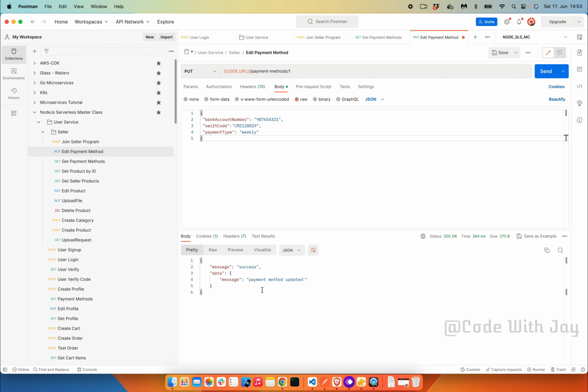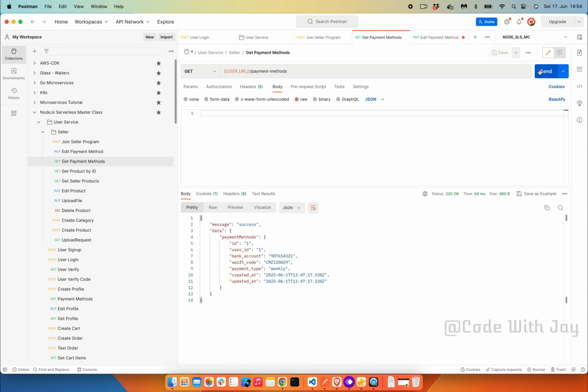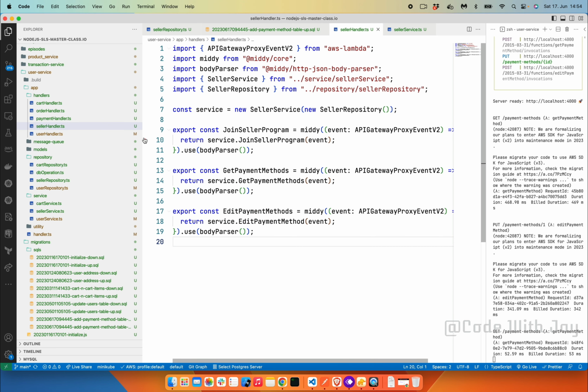Let's try to update this one. Perfect. So it is updated successfully, right? The payment method updated successfully. So now if you go and check again, the same payment method, get payment method, then it is updated to my latest one. Cool. So here in the seller handler, you can see we have successfully joined the seller program, right? And finally we are able to patch the available payment methods, and we can successfully edit the payment method as well. So that's all for today.